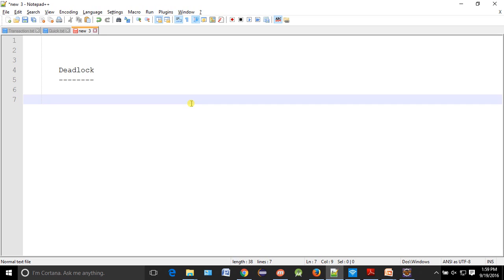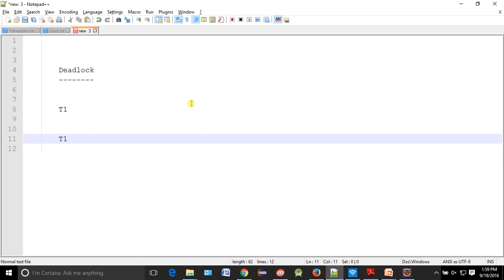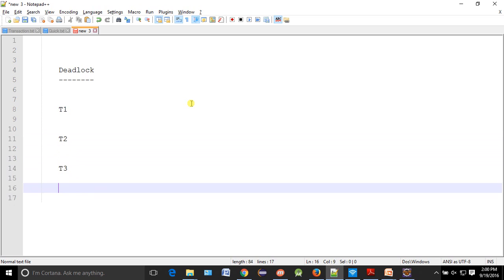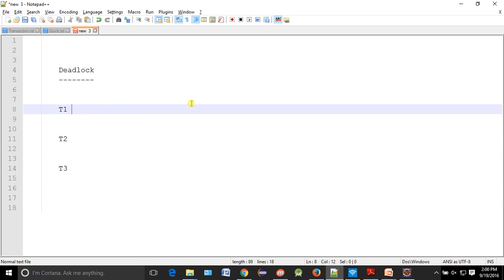Okay, so try to understand. Suppose we are having many threads. T1 is one of the threads, and T2 is one of the threads. Similarly, you are having many threads. T3 is one of the threads. And T1 is the one who is working with a resource called R1. What is the resource name? R1. And to complete his task, T1 needs R2.